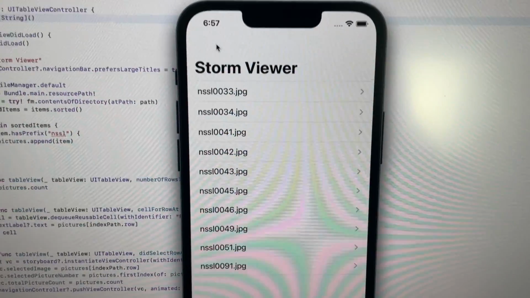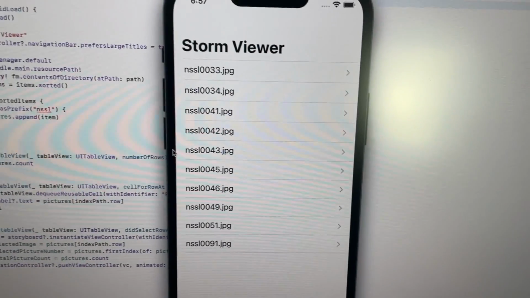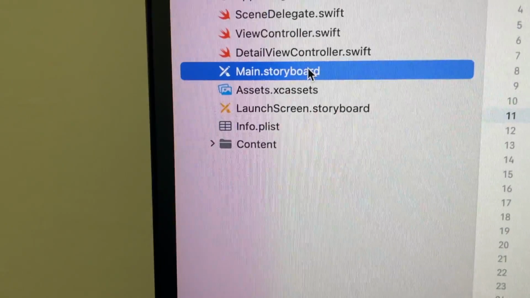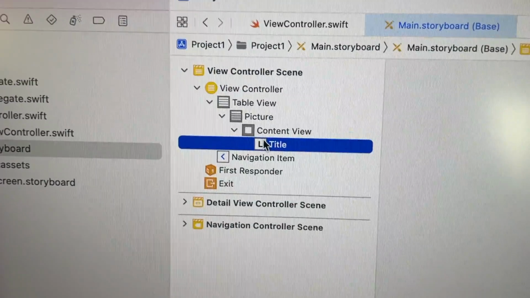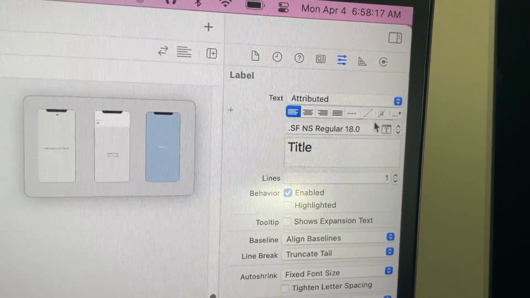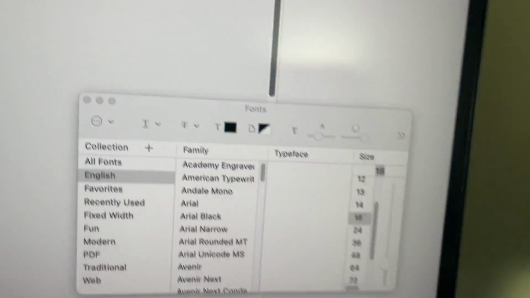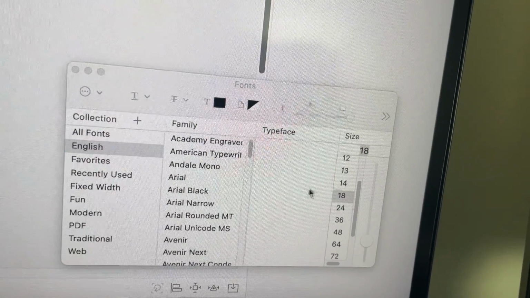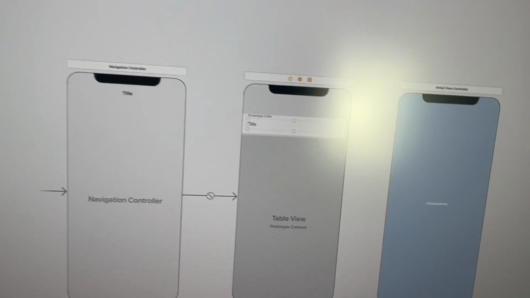So the first challenge was to change the font size of this text here, and that was very easy. All I had to do was go to the Main.storyboard file, select the picture, and then go to the title that's in this view here. This is the table view, and then go over to here and change this from plain to attributed. I don't know how to say that. And then you would hit this to get our font menu here, so we could change the type of font as well as the font size. So that was very easy, and I had to do that because the default font size was super small.